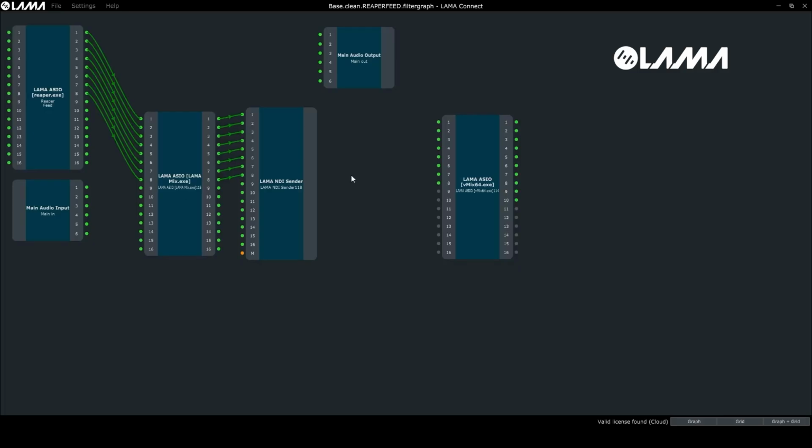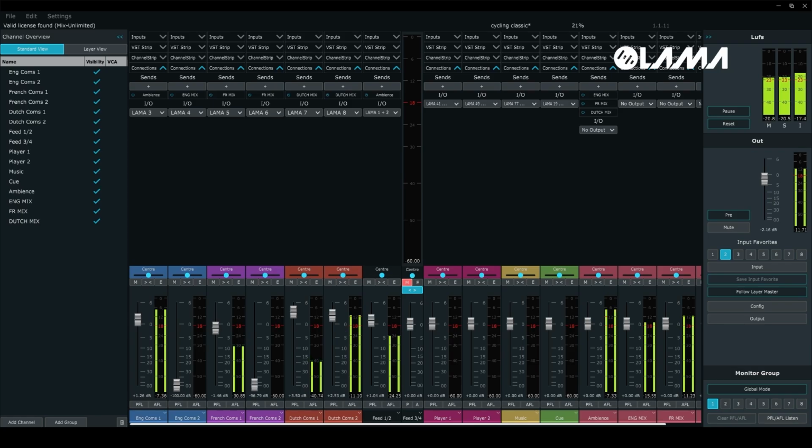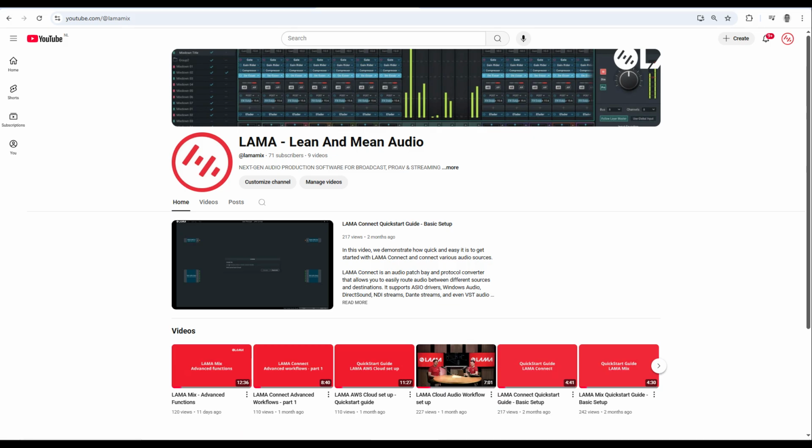LAMA Mix gives users the full functionality and flexibility of a true broadcast mixer, enabling complex workflows that are impossible within vMix. You can find out more about LAMA Mix on our YouTube channel.